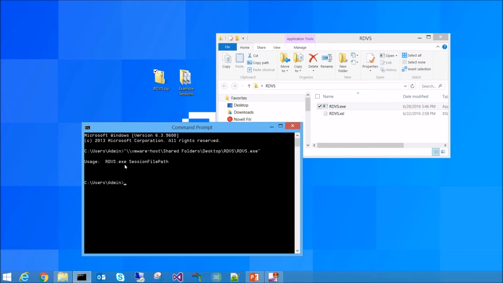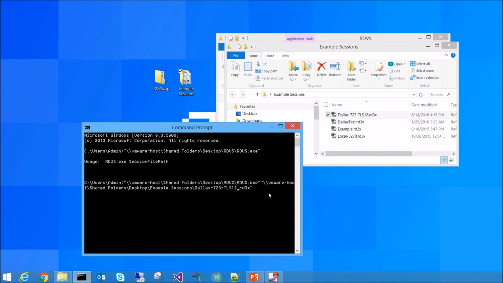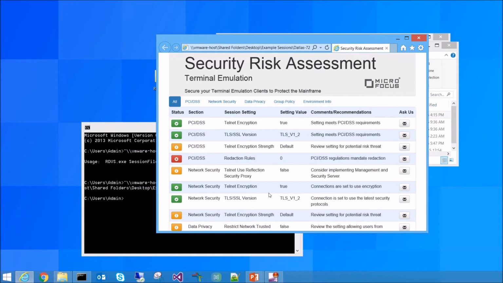So it wants to run that executable, and then you need to provide for it a parameter that includes the session file path of the session that you want to analyze. So in this case, I have a couple example sessions that are Reflection Desktop files, and I'm going to go ahead and grab this first one and put it into the command line here. Should have put a space before this. Now it's going to go ahead and run that and output a report.